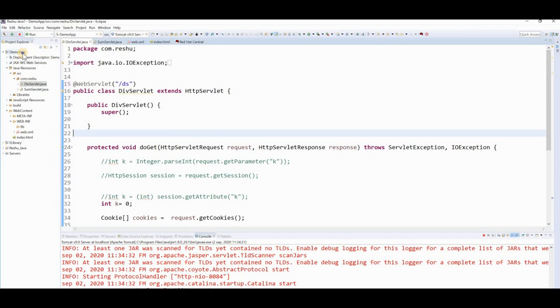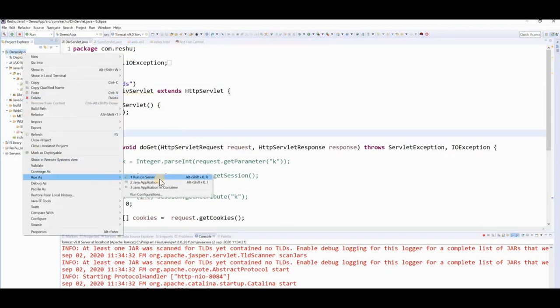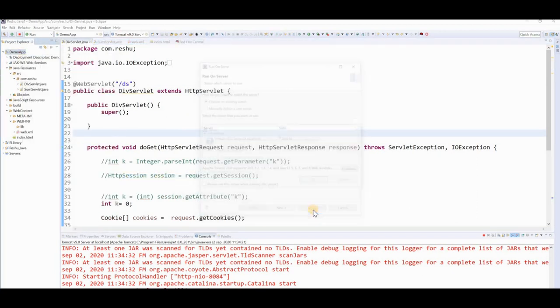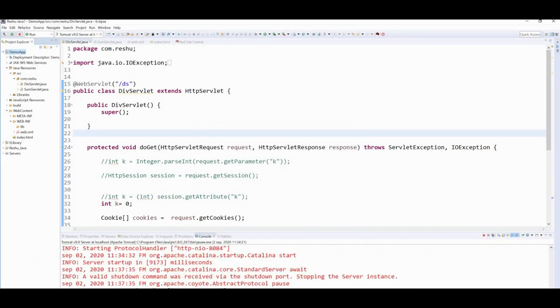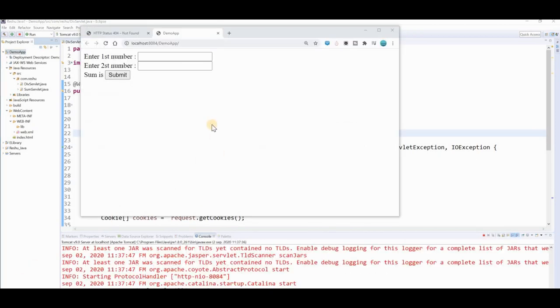Now we will run our code on the Tomcat server. We restart the server, and when we restarted it, the index page came and we enter 8 and 6, for example, and submit. So we found some value, we found some result. And here you can see the mapping goes to the DS.